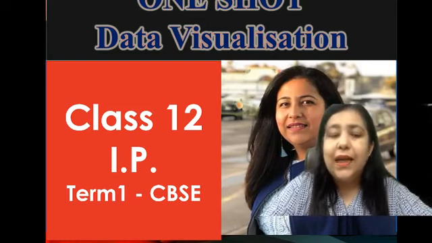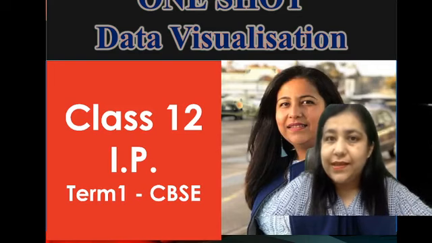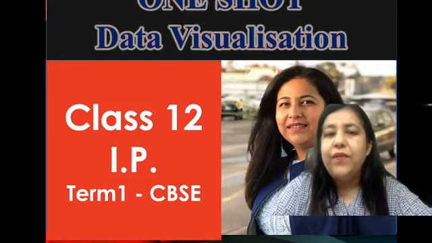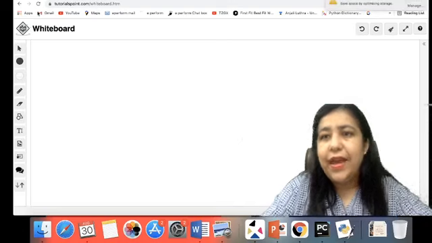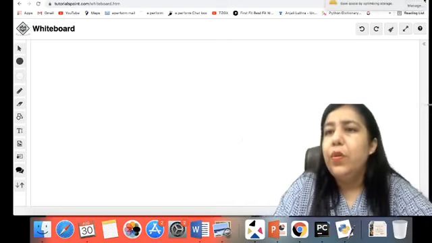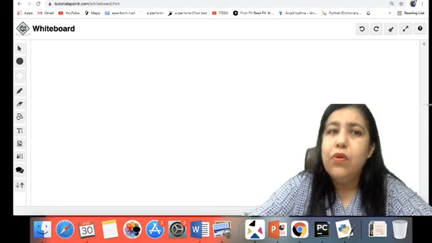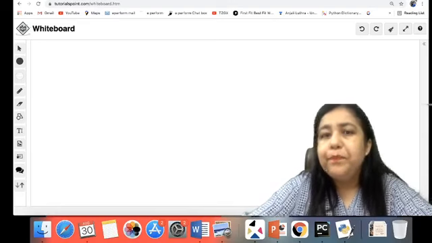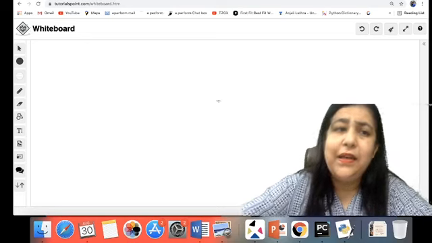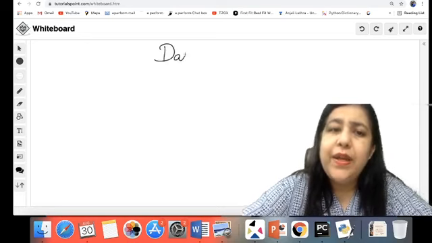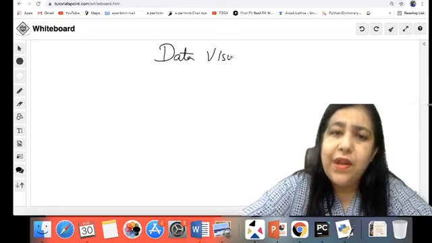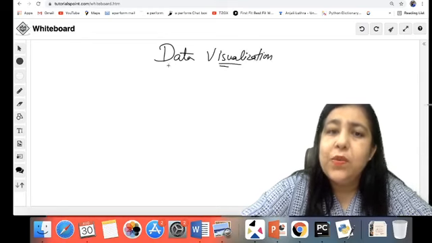So let's start with the topic data visualization. As the name says, you have to visualize the data. Visualize the data means you want to see the data in some pictorial format so that the data is more easily understood. You can analyze the data in a better way. So data visualization is a very important topic from the point of view that a picture is worth 1,000 words.